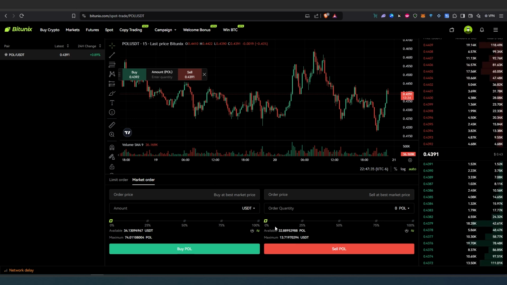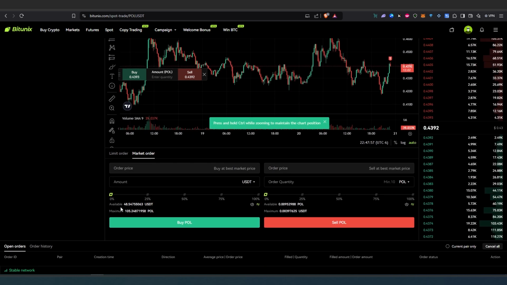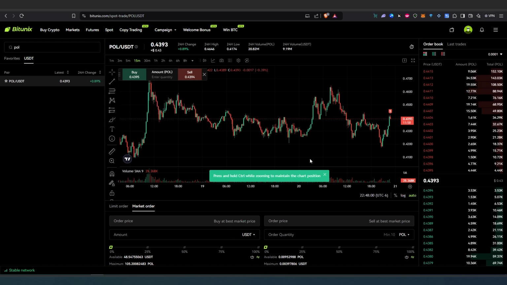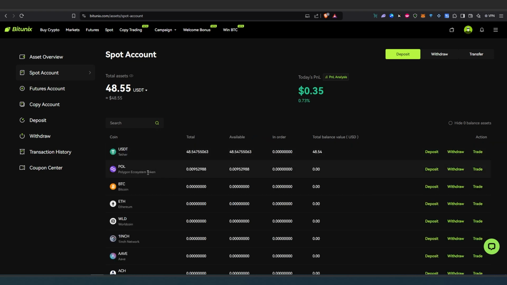So right here, we're going to sell some Polygon tokens. We're going to do 100%, so 32 tokens, and then sell. Once you press that, it's going to sell immediately. Order placed, and it sold the token right away. As you can see, my available balance is $84. And then if we go back to wallet, right here, spot account, as you can see, I don't really have any more POL tokens or Polygon tokens, everything is in USDT.